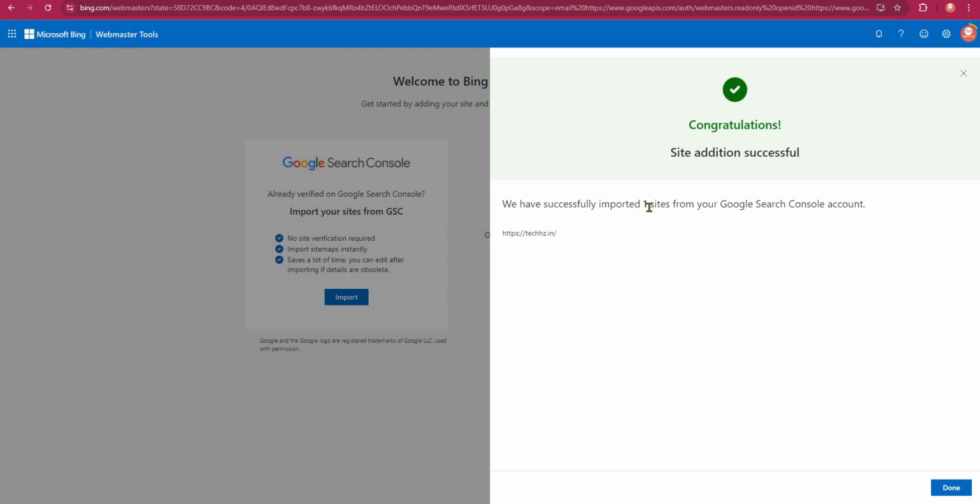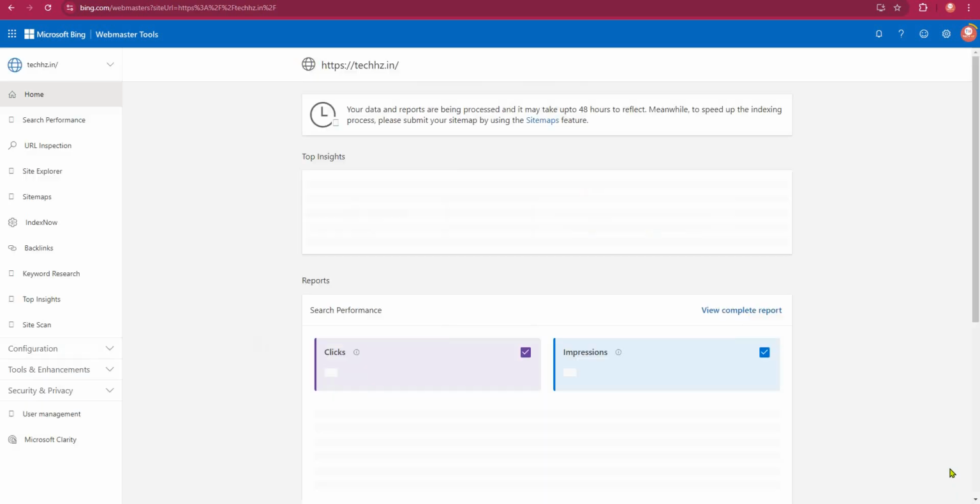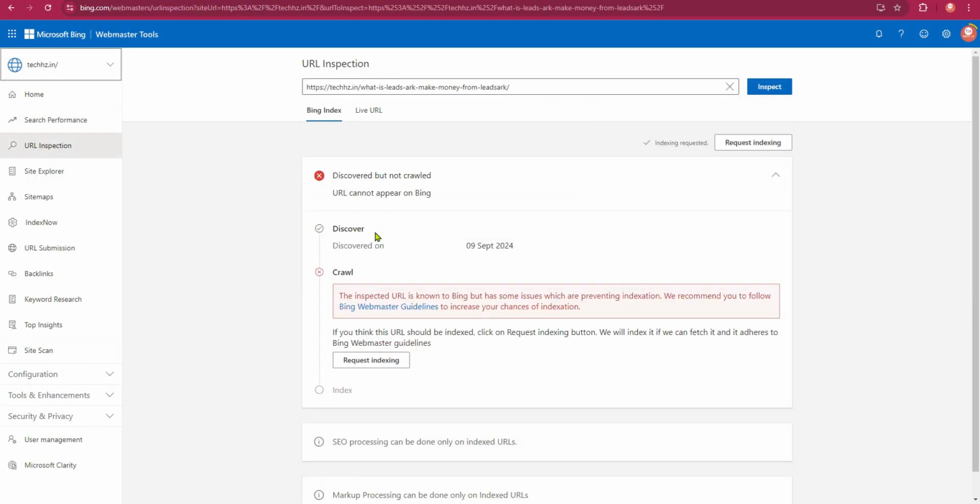Congratulations, site added successfully. You have successfully imported one site from your Google Search Console. Now click done. This is the complete process to create a Bing Webmaster account in order to index your blog on Microsoft Bing Webmaster.